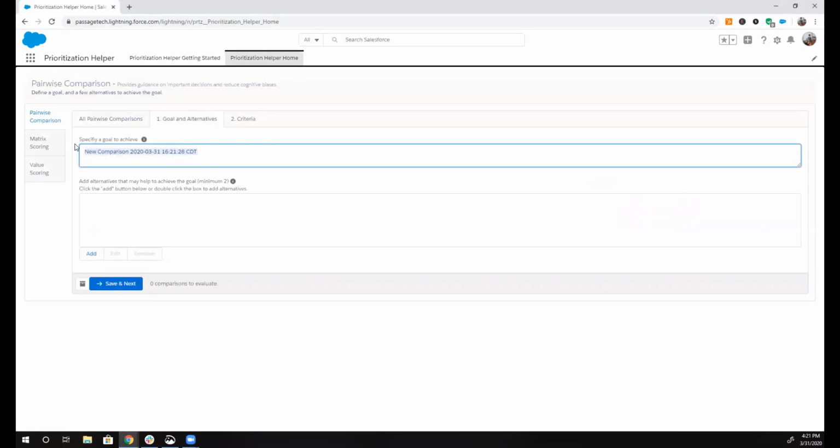First, we need to choose a goal. Let's go with deciding to hire a new employee after interviewing all of the candidates. The alternatives are all of the options, in this case, candidates.